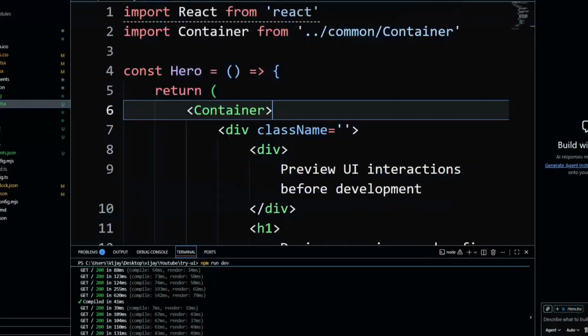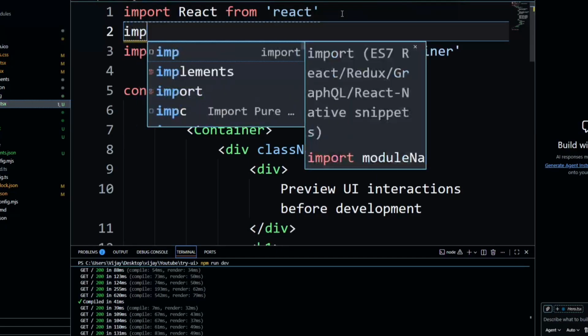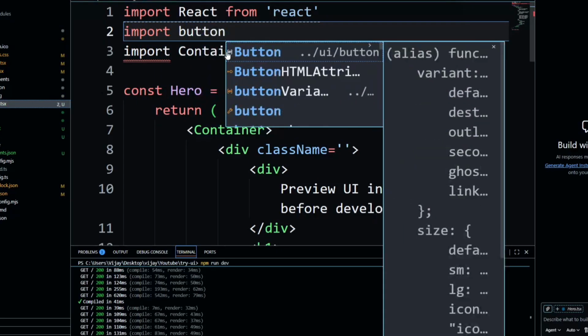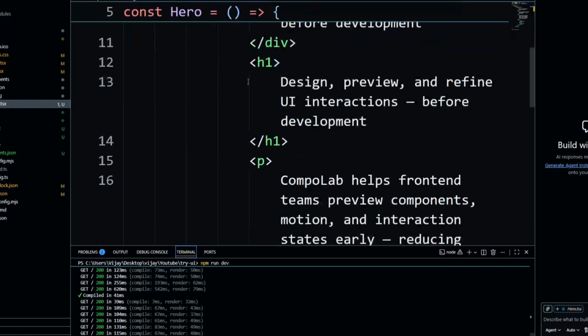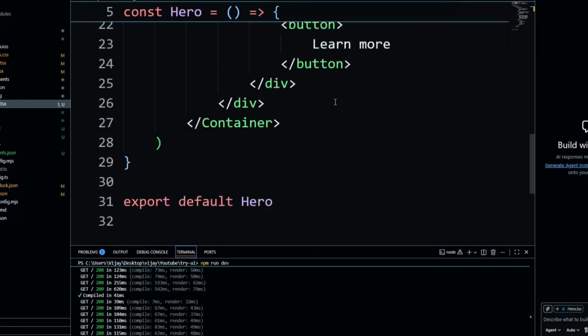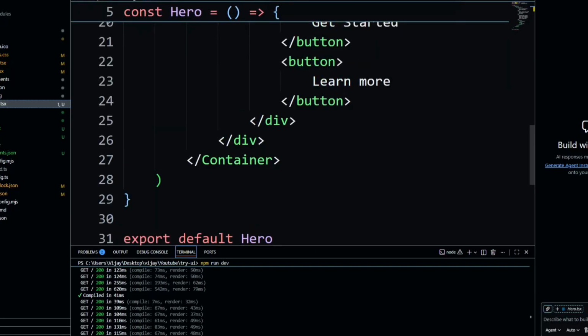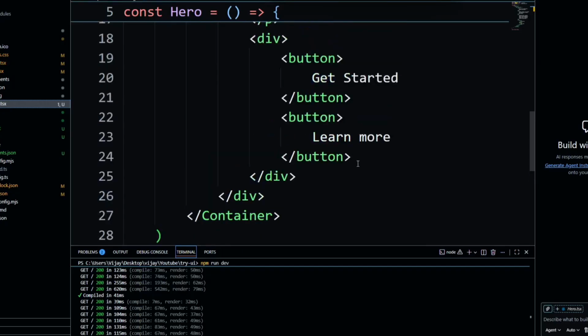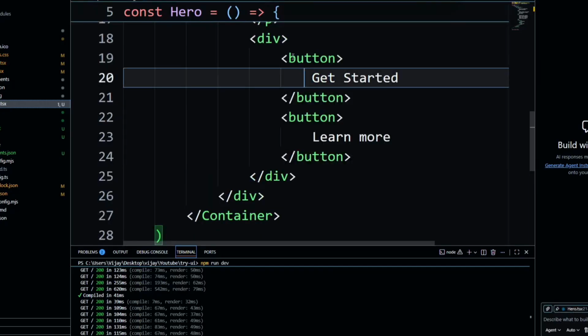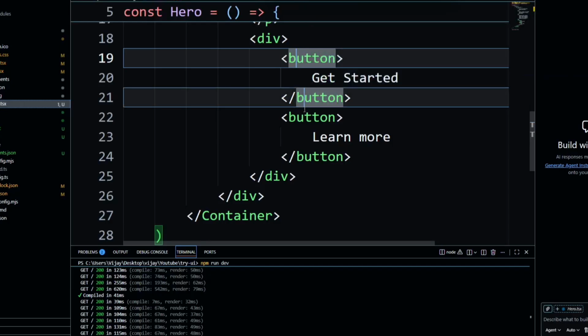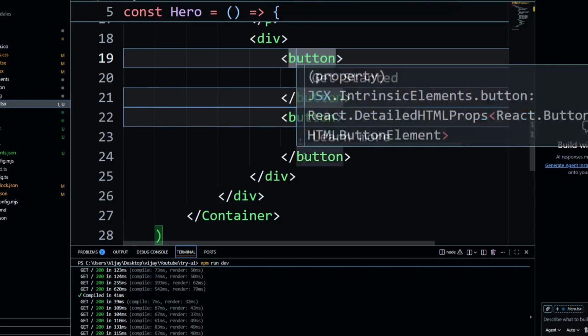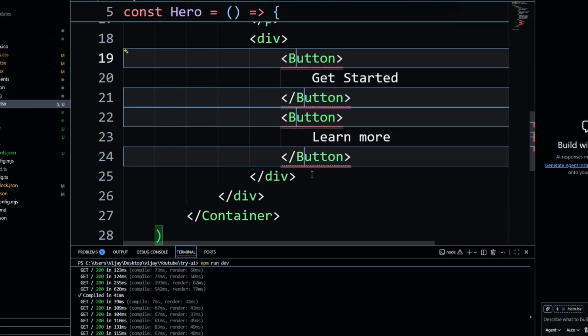I think we have installed the button from the Shaxian, so I will use directly from there. So let's import button. I think we can use that only. I have used normal button, but we need Shaxian button. So let's clear this. Just replace the small b into the big B.